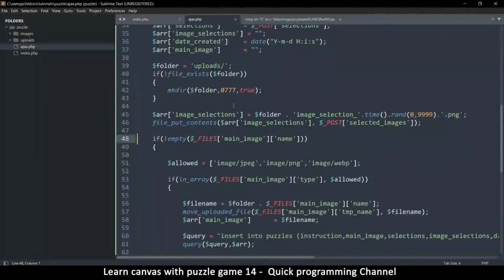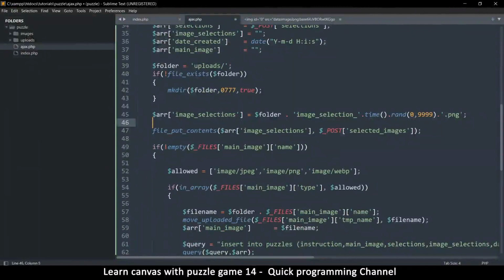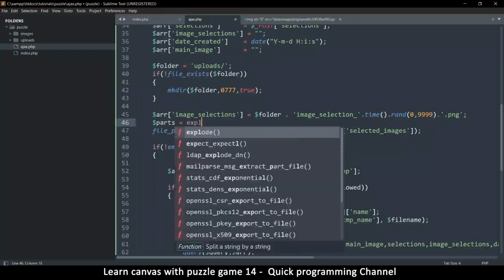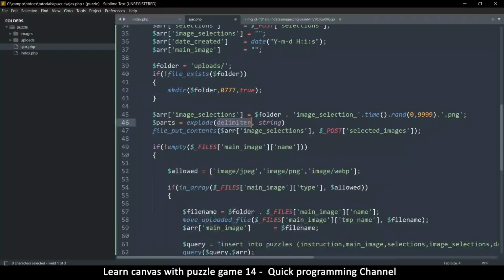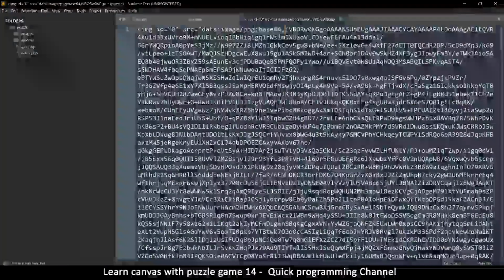So what I'll do is, let's go here. Okay. So I'm going to put an equal sign here. And okay, let's just do this. Let's just say parts is equal to explode. Now I could use a regular expression actually. Maybe that would be better.